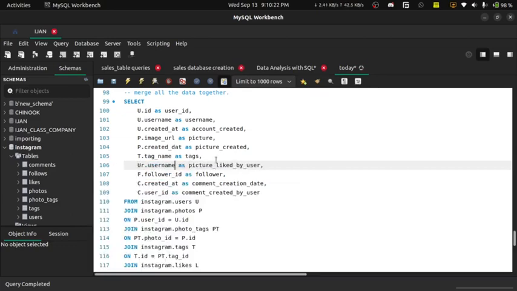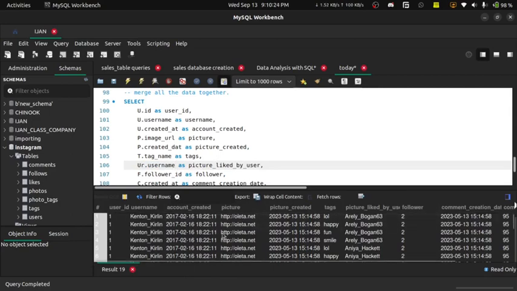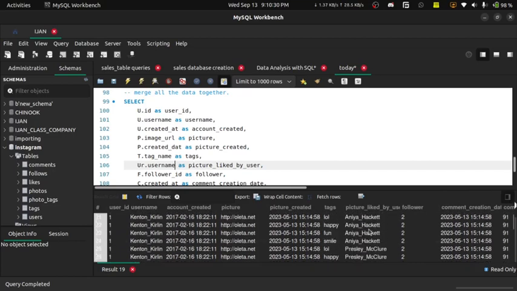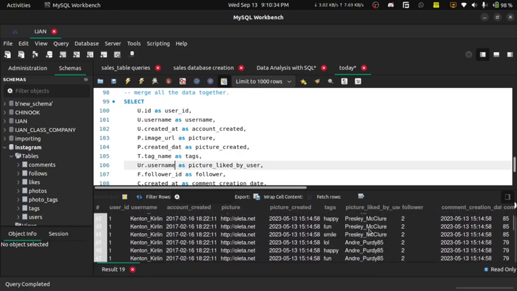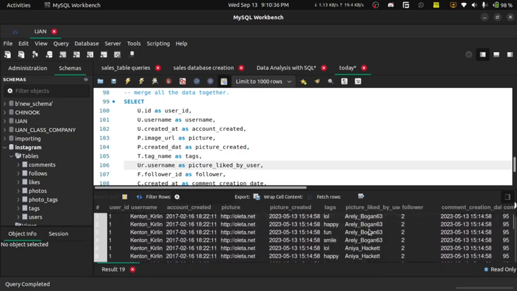Now if you check this, you see that this username is still here. What you have here now is the actual person that actually liked this picture, right? So now let's put follower too.